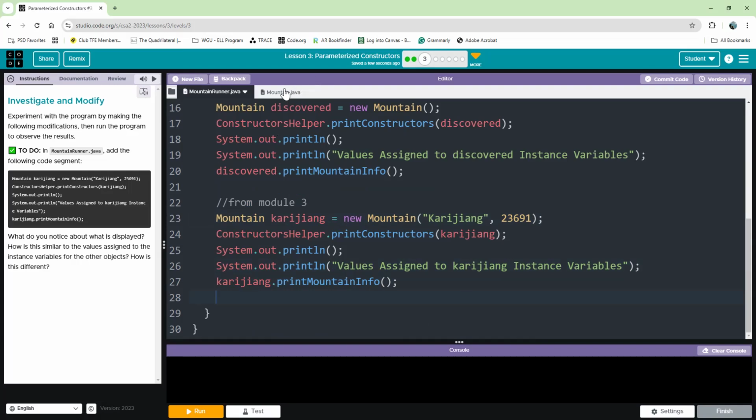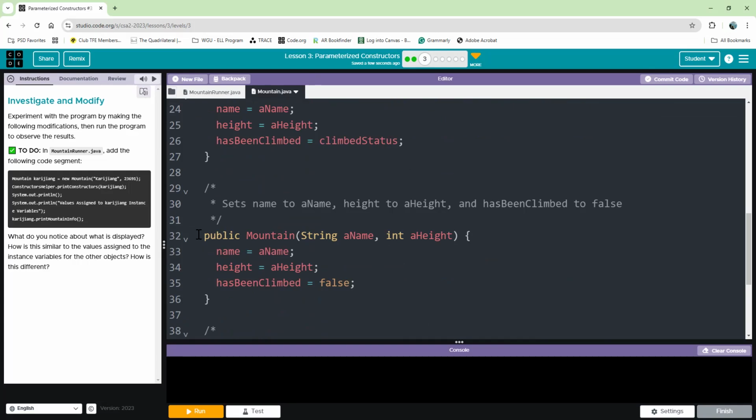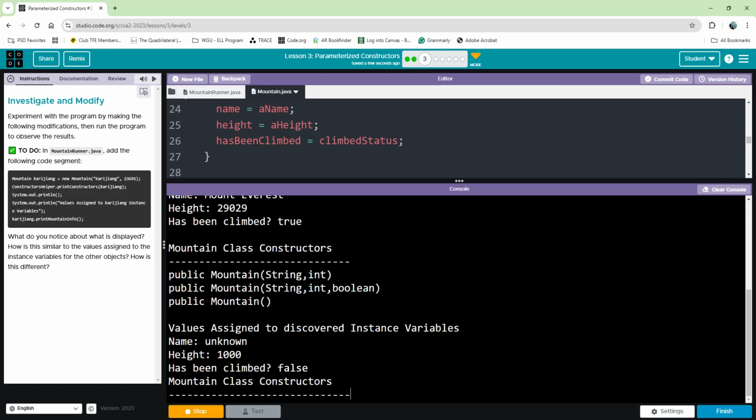Now, if memory serves me right, over here in mountain.java, we had this thing right here on line 32 where we are ready to accept a scenario where you spawn a mountain object, or instantiate it, and you only have the name of it and the height. Well, what if whoever that person is forgot to put in whether or not it's climbed? No worries, on line 35, we got your back. If you forget to put whether or not it's been climbed, we're just going to set a default value to false. Let's go and run and see if I'm correct.